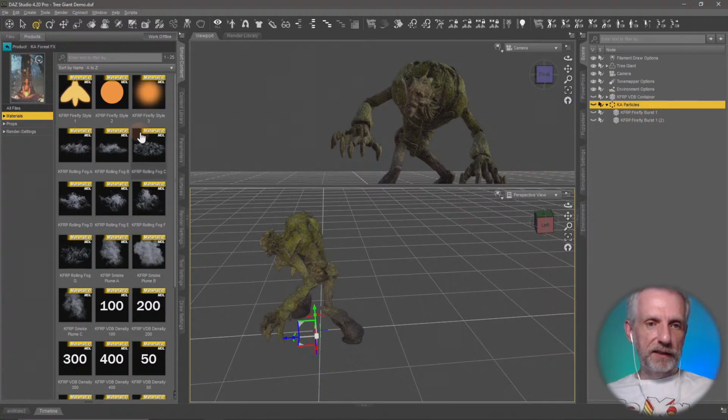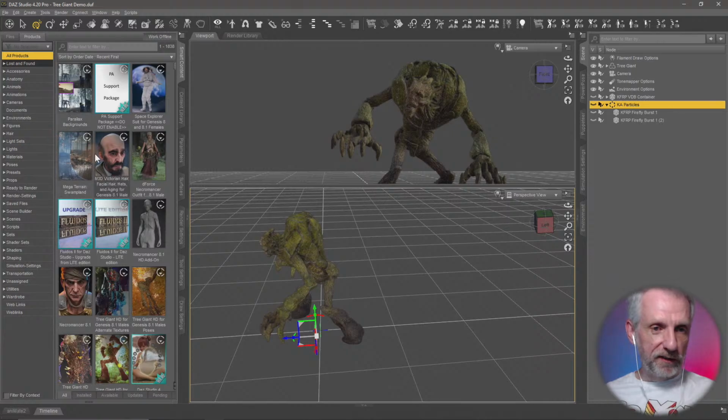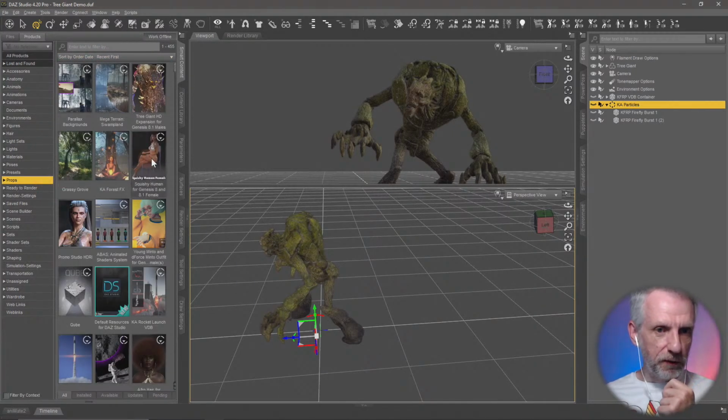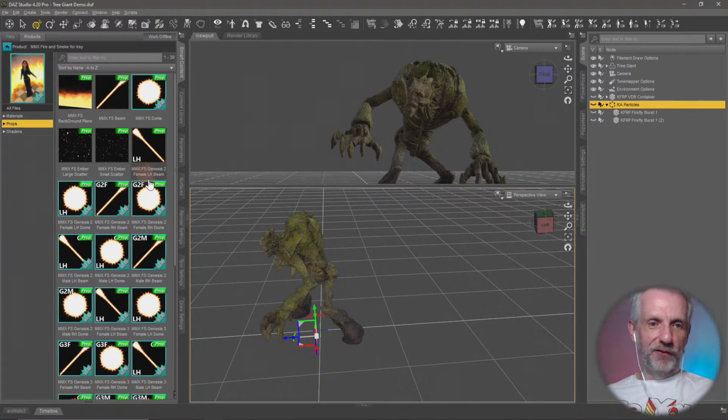Okay, so we've got our particles here. There are also other shapes that you can put on your particles here. That's also quite nice. I'm going to go back to the Matty product, the smoke and fire. Was that under props? It was, wasn't it? Somewhere. I'll just go search for it. There it is. MMX fire and smoke for iRay.